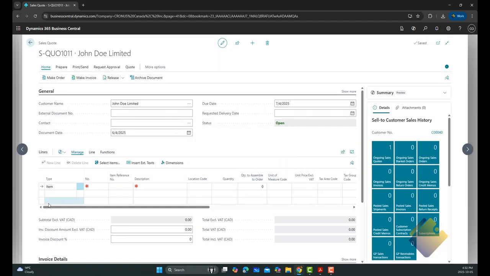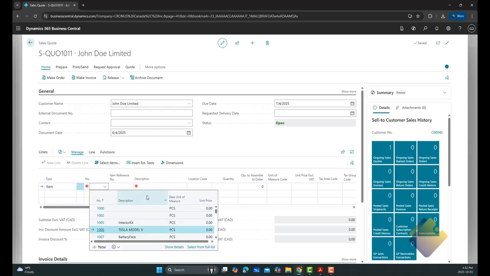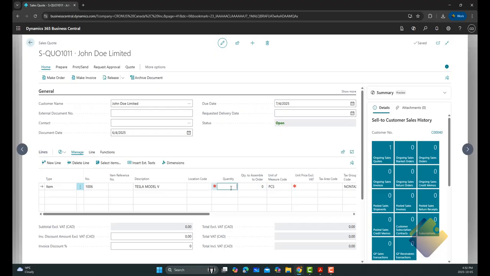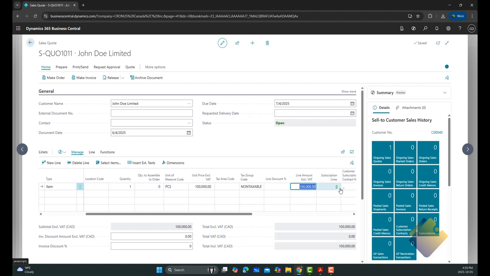So now it takes us to the sales quotes page, and then here we can input what we intend to sell to this customer, which is our Tesla Model V. We input the quantity, we input the price, which is $100,000, and then we go all the way down and we also assign it to a sales group.